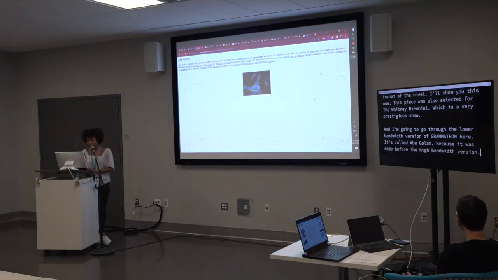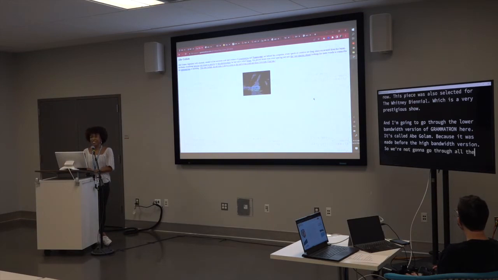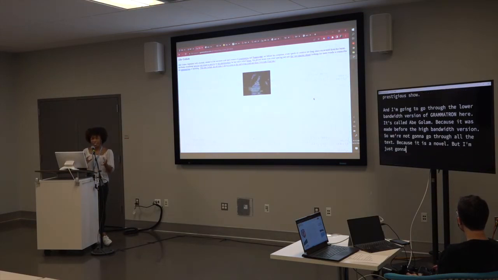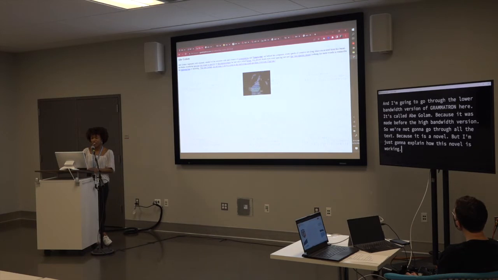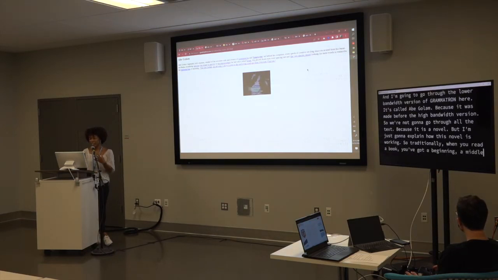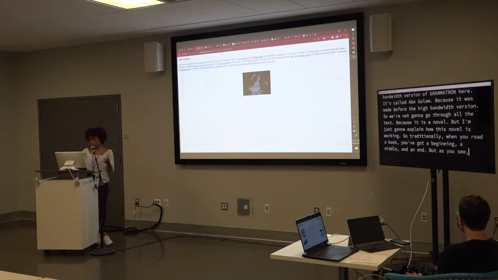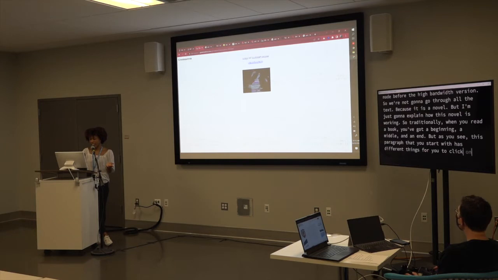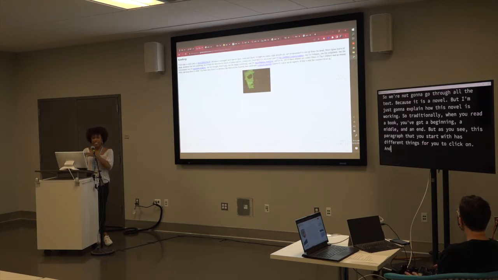So we're not going to go through all the text because it is a novel, but I'm just going to explain how this novel is working. Traditionally, when you read a book, you've got a beginning, a middle, and an end. But as you see, this paragraph that you start with has different things for you to click on, and depending on where you click, the story goes in a different direction.